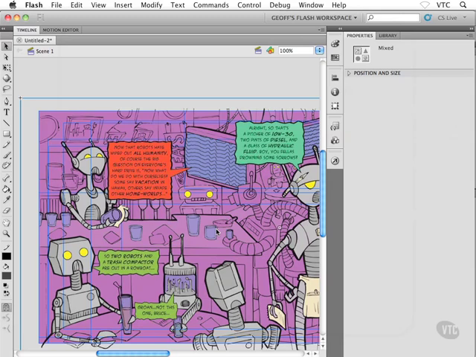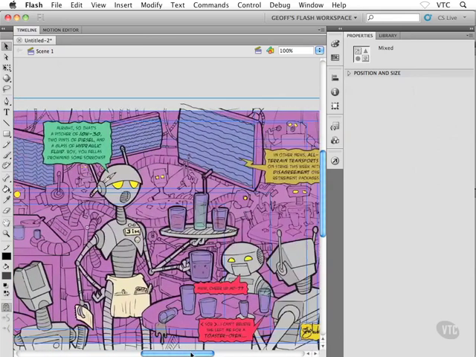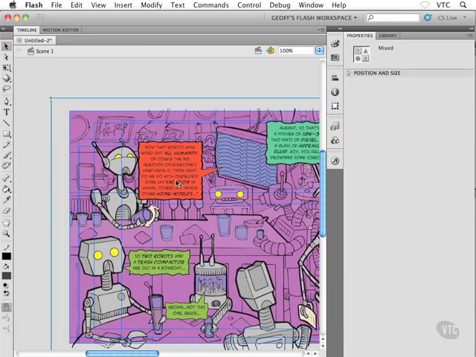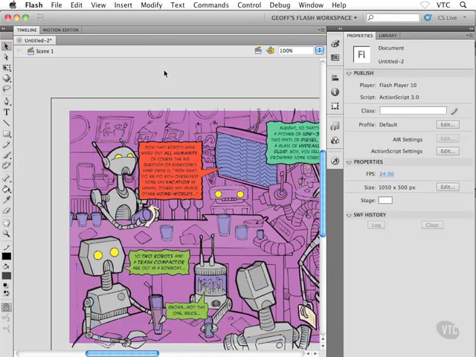Okay, now a bunch of new things happen here. We get our Cartoon Robot Lounge imported into Flash. But let me show you some other things here. I'm just going to deselect by clicking outside of the stage. If I look on my Properties panel on the right-hand side, there's my new stage size, the 1050 by 500. So I was able to preserve the Photoshop size inside Flash, which is awesome.